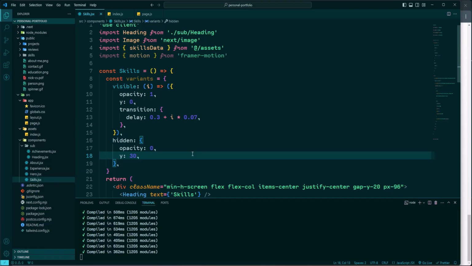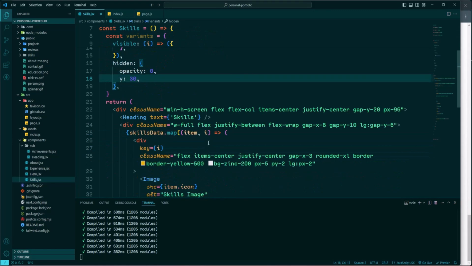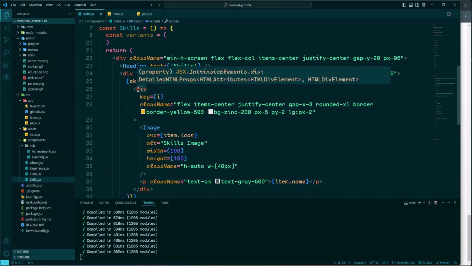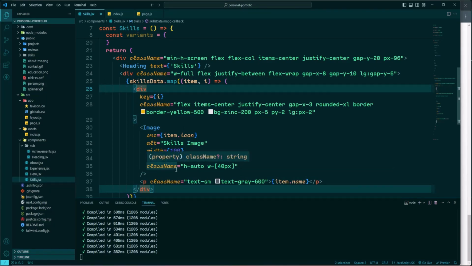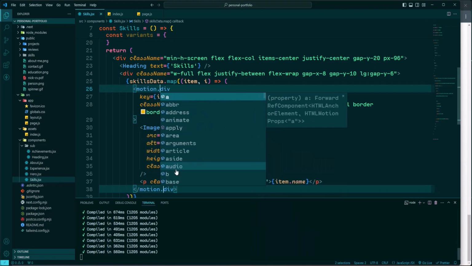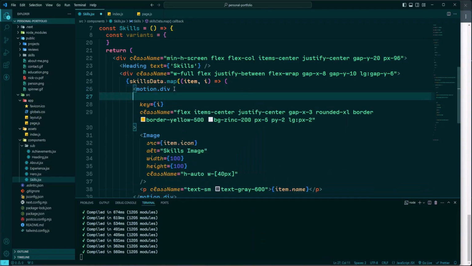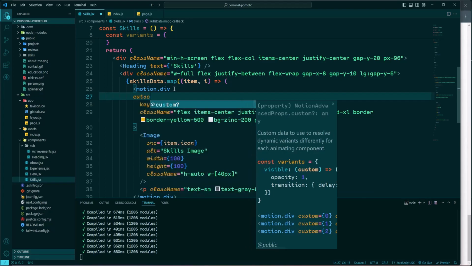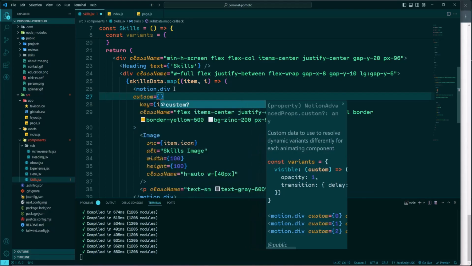Now that we've defined our animation states in the variants object, we need to apply these to our skill blocks. To do this, we have to replace the div that wraps each skill item with motion.div. This allows us to take full advantage of Framer Motion's features. So I'm going to add here motion for both opening and closing tags. After that, we have to add several attributes to our motion div. The first one is going to be custom, and I'm going to make it i.